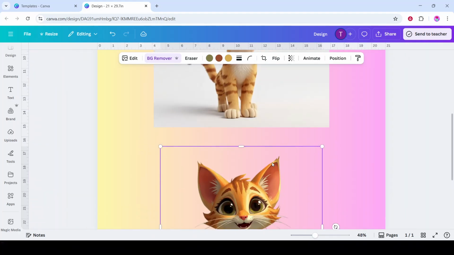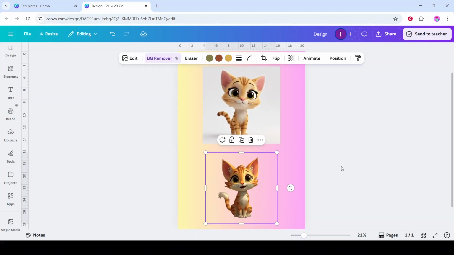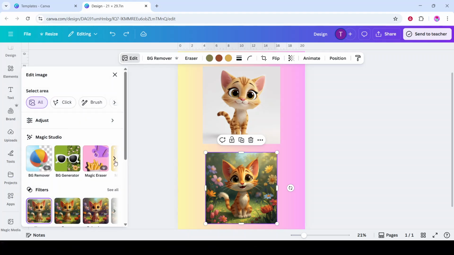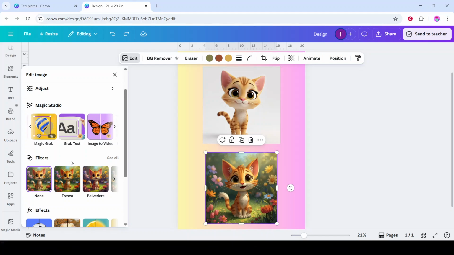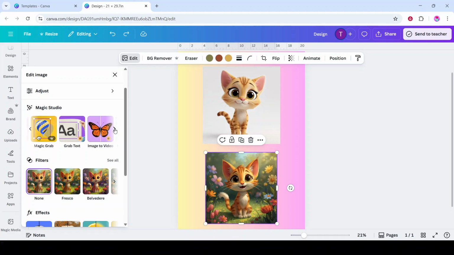For precise changes, open Magic Edit. Brush over the area you want to modify, then describe the change. You can swap an expression, add a prop, or replace colors in one part of the design without redrawing everything.